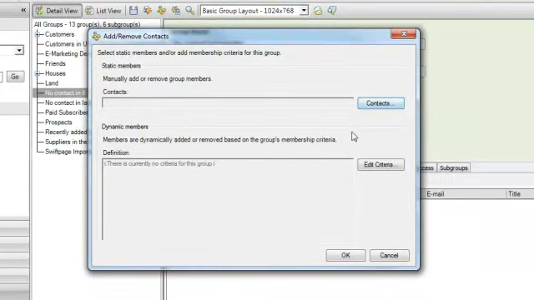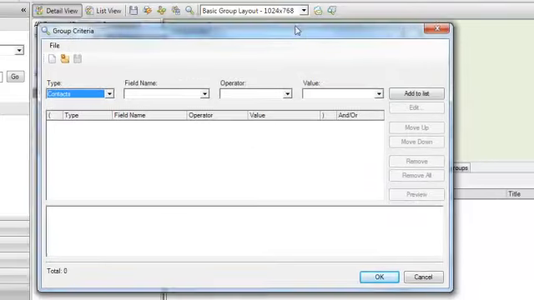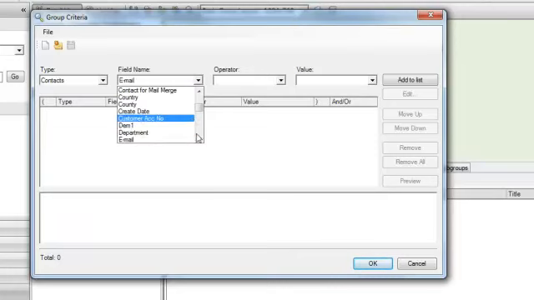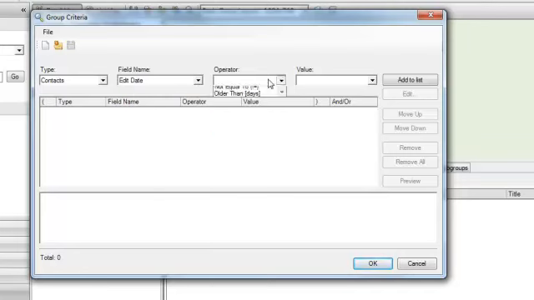We could manually add these contacts, but like I said, I want to automatically get members into this group based upon the interaction that I have with them in the database. So we simply click on edit criteria. And if you're not familiar with this, I urge you to check out some of my training, in particular Group Goldmine, where I go through the entire group module in great detail. So I'm just going to look at the field called edit date. And the operator again is going to be older than X number of days. In the value, we're going to put 180. We now add that to the list.